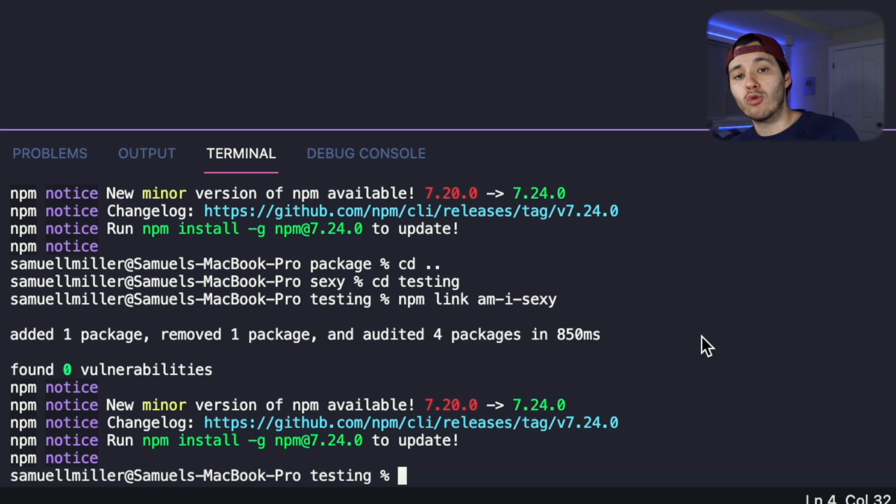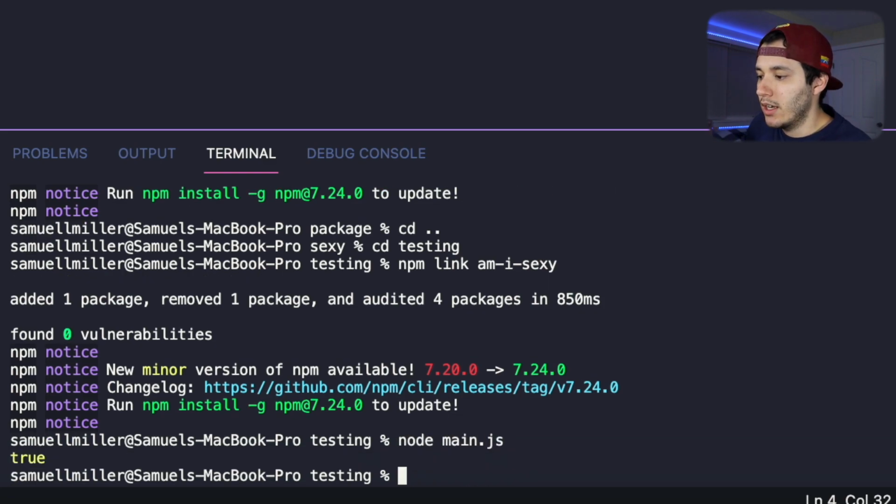And to know that, we just have to run this script and to do that, we just write node main.js. And it prints true. That means our creation works. And my parents have never said that.